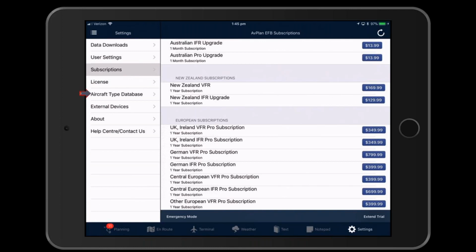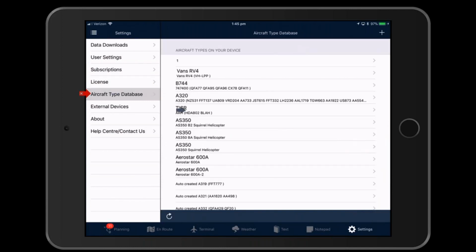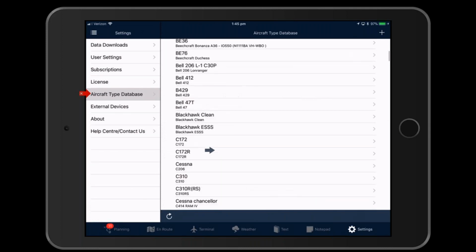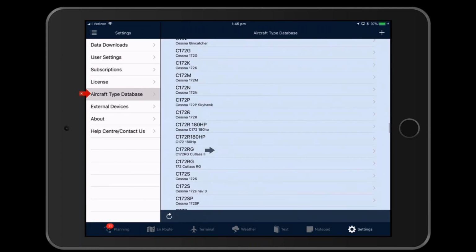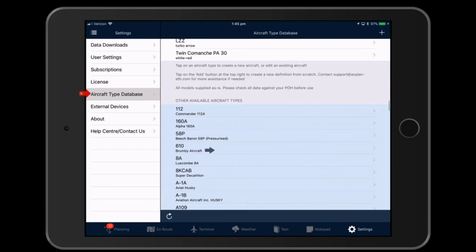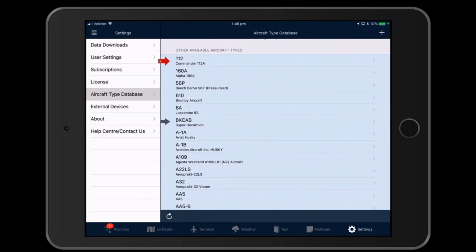License information, the aircraft type database. This is where we have an index of aircraft types that are saved on your device, and down the bottom in blue are all the ones on our website. To import one, you just tap on it with your finger, and then you can add in your individual customizations, like call sign and that kind of stuff.